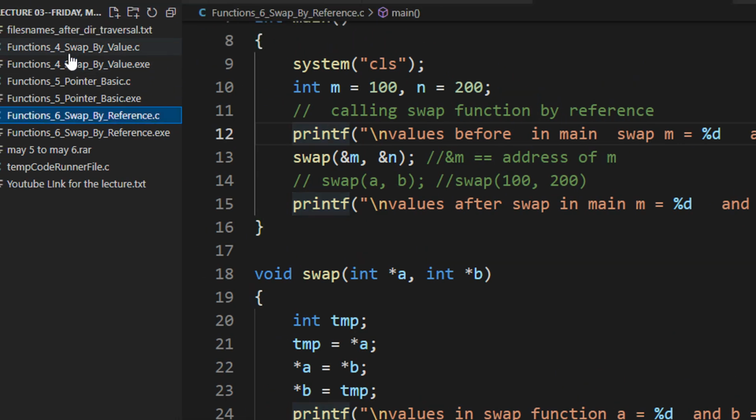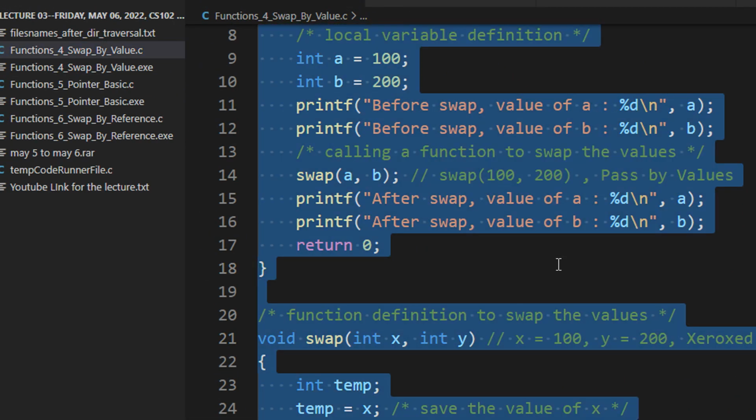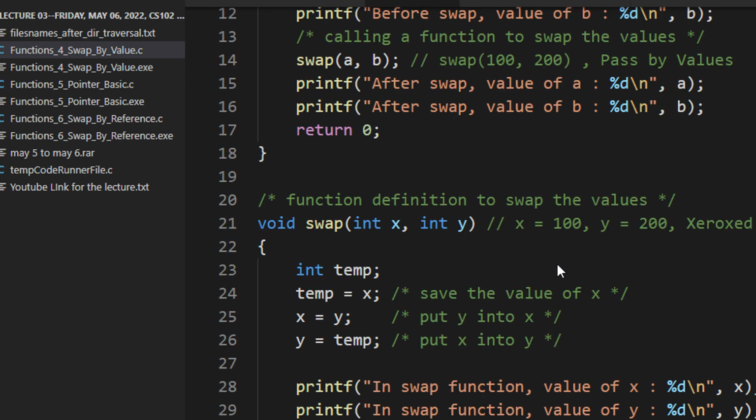So let me just try a small piece of code. Control C, Control N, Control V.